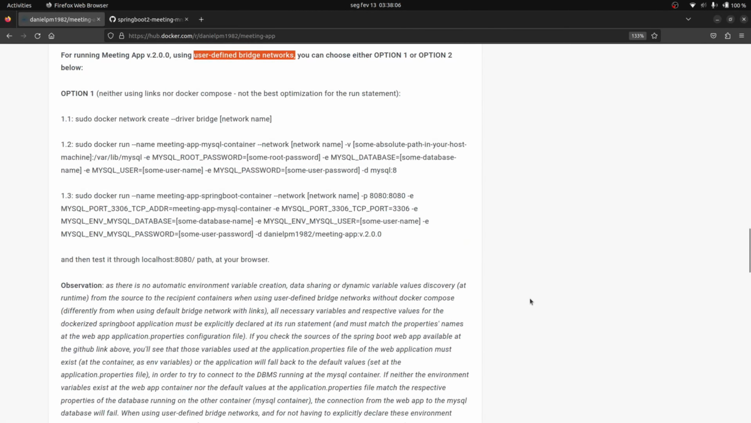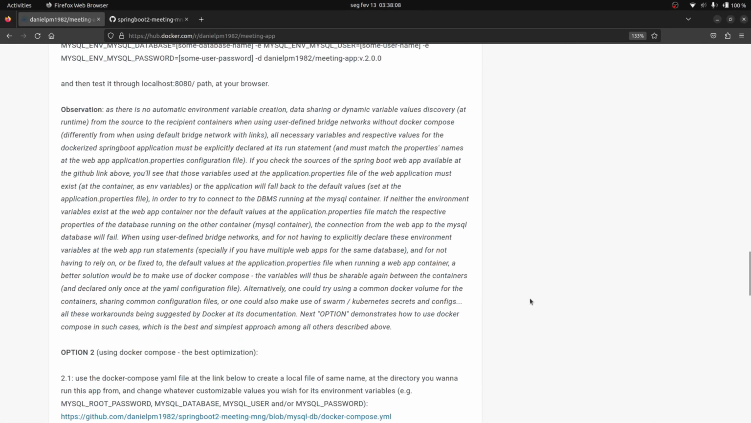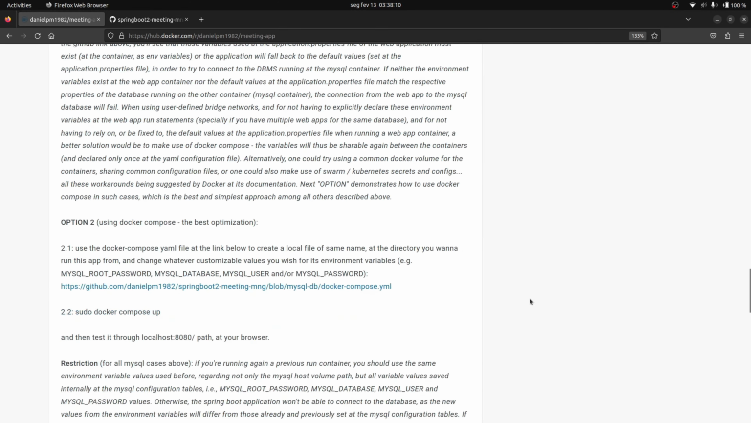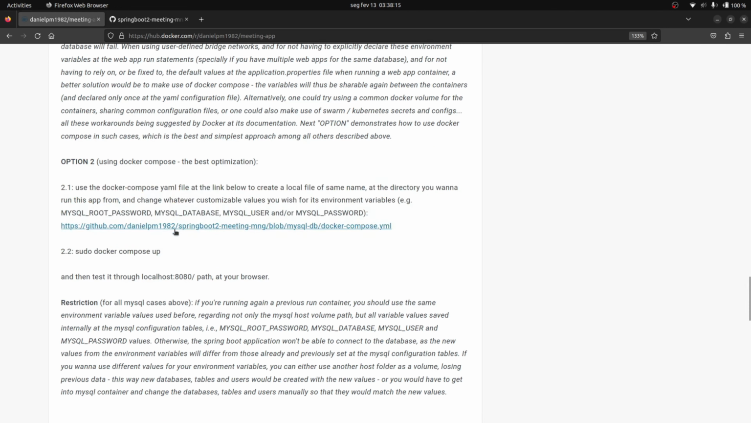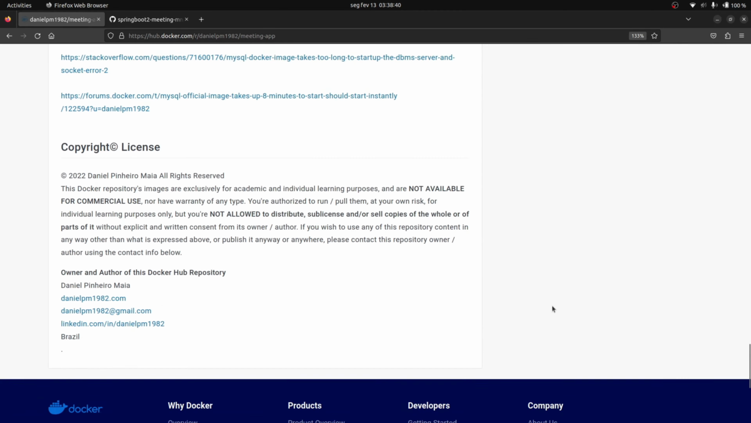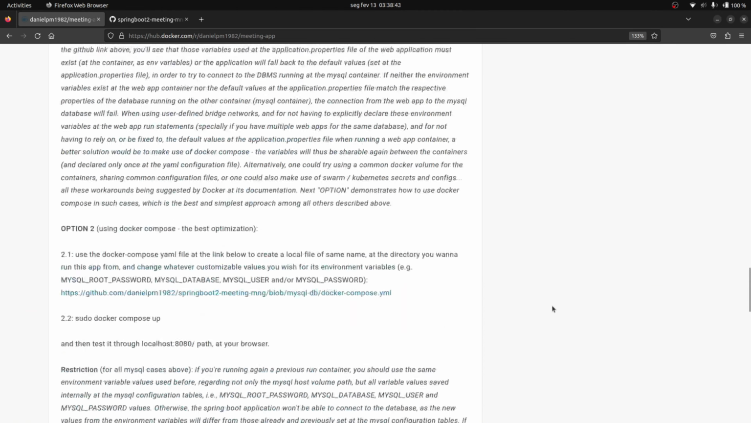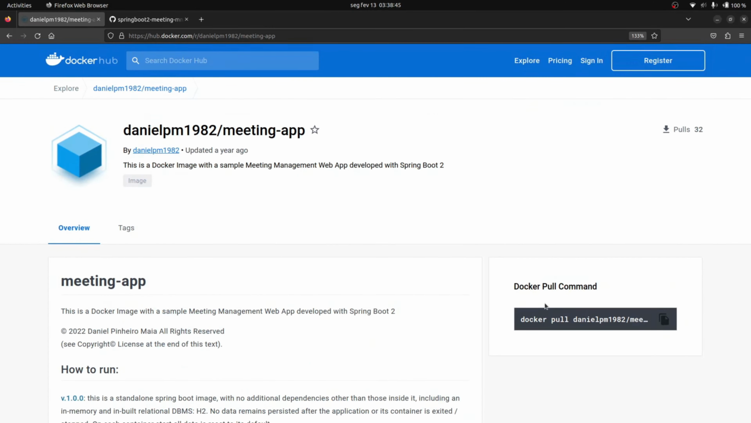And for user-defined bridge networks, you should always use Docker Compose, create a YAML file, and simply call docker compose up for Docker Compose to take that YAML file, set of layers, and one by one use it to create the containers. So I guess this is it for the documentation that I wanted to show you.